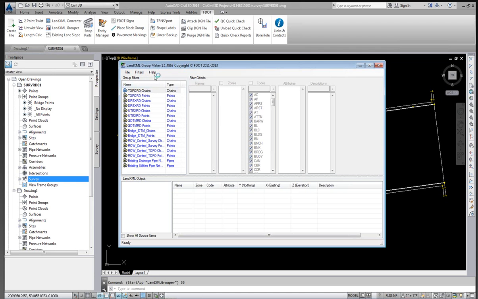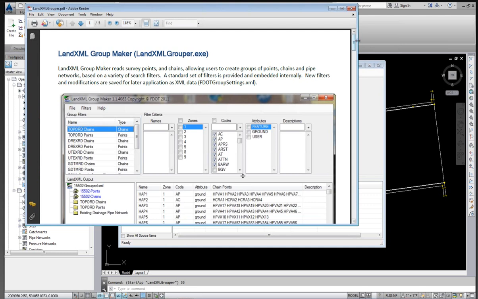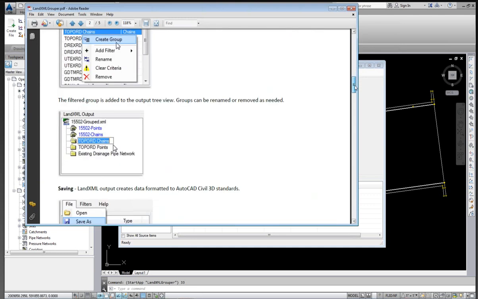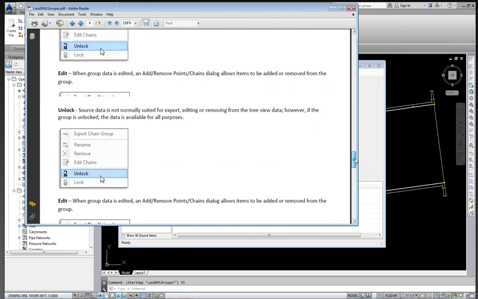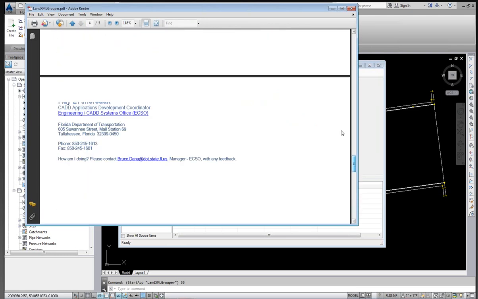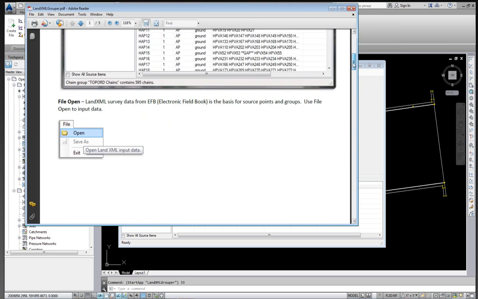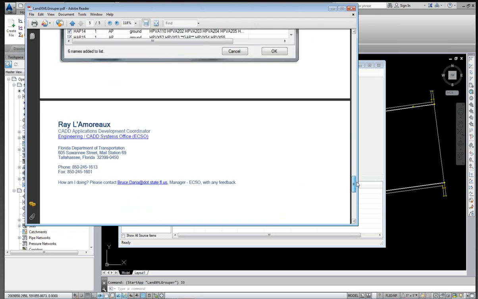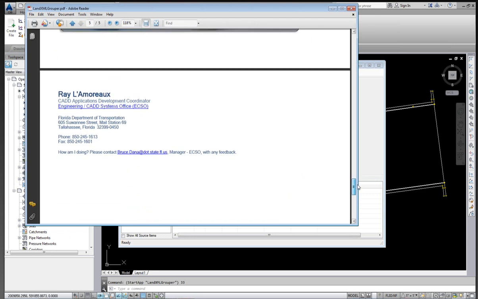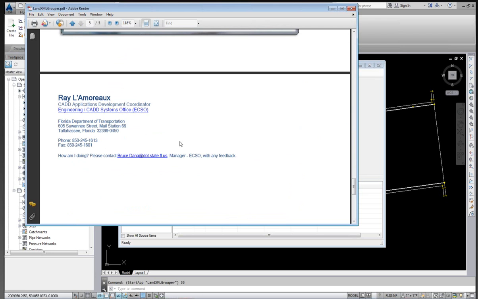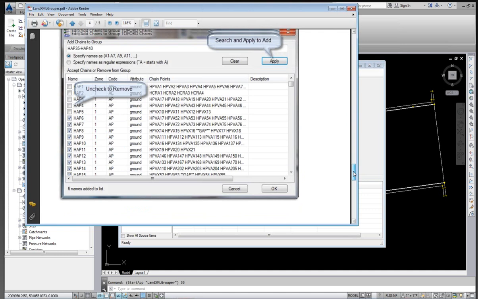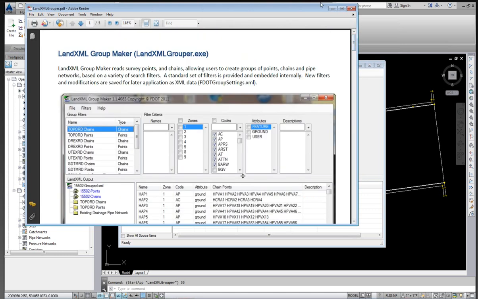If you click on the Group Maker PDF, it actually shows you in detail how to build your group and how to group your Land XML files. Okay? If you have any questions, Ray Lamoureux created this. It's a very good application. If he can answer any questions, or you can contact the ECSO or Surveying and Mapping.